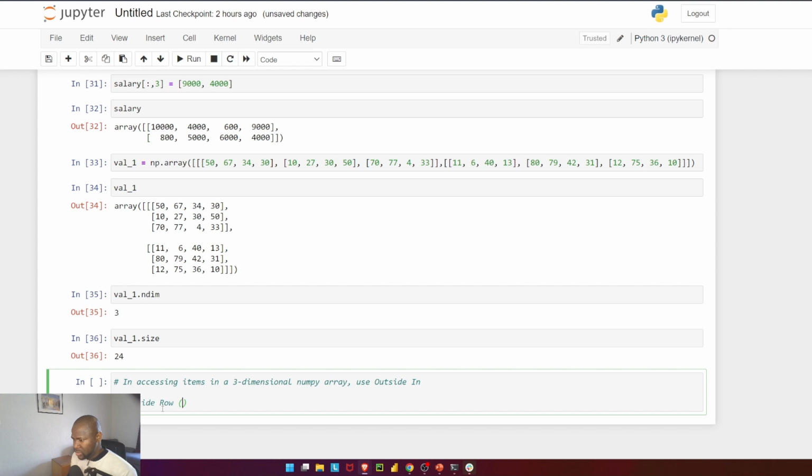Outside row, in other words, the main children come first, followed by inside row, in other words, grandchildren. So we have grandchildren, followed by the colons, which will be the position for each grandchild within the principal, within the family. So we have each element or each item position. So this is the rule of thumb in accessing members.